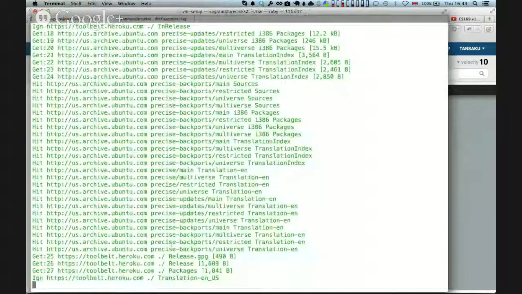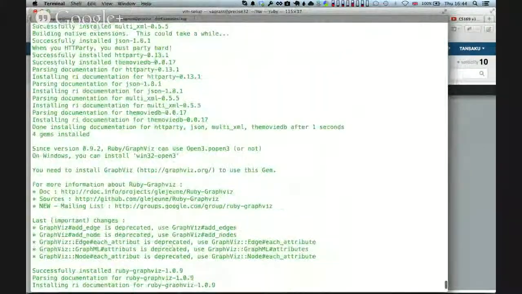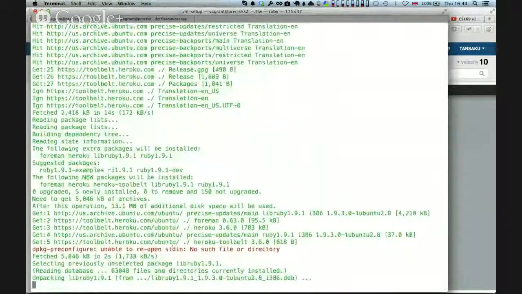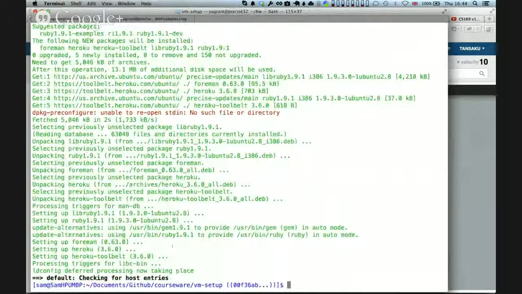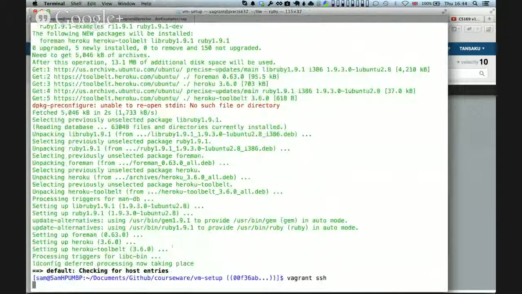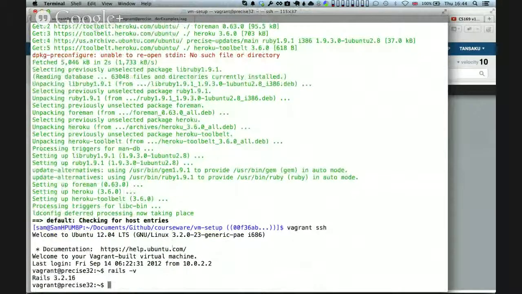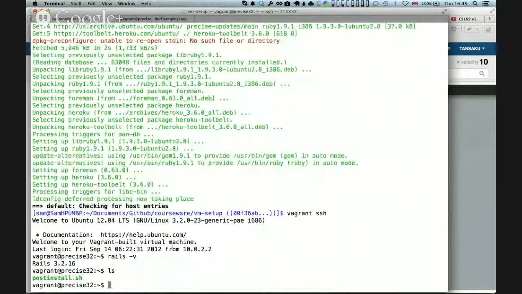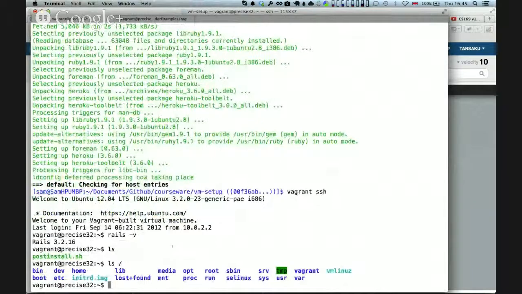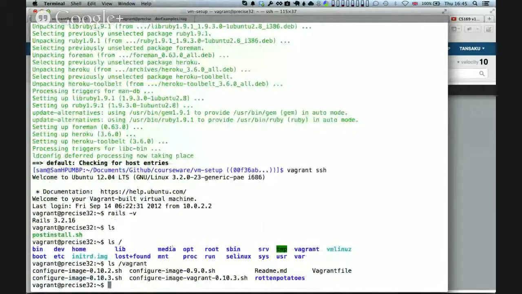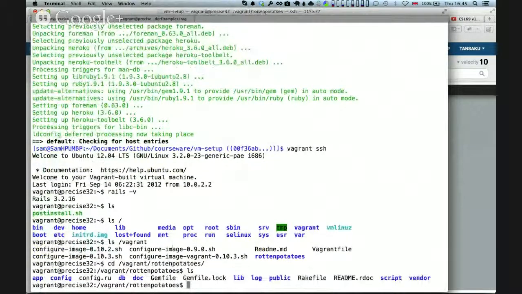I think the problem with the Vagrant option is that even the process of testing, in some ways, yeah. Oh, there we go. That's interesting. Vagrant SSH. Rails minus v. Okay, so that should be upgraded to a new version of Rails. Right. So we end up with vagrant rotten potatoes there. Okay.